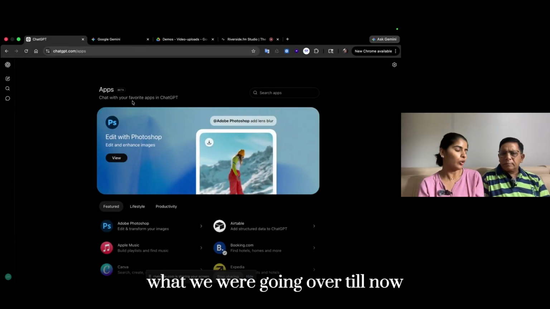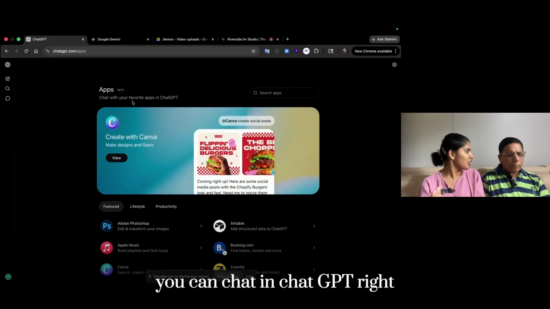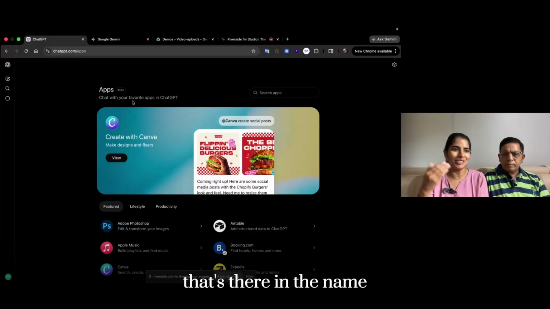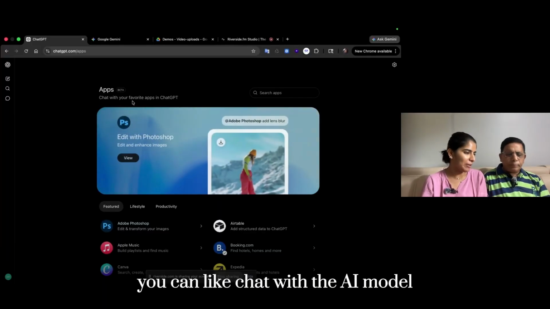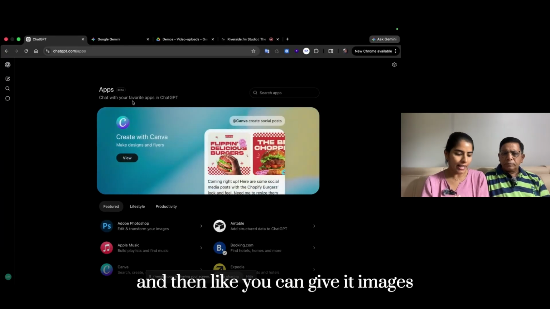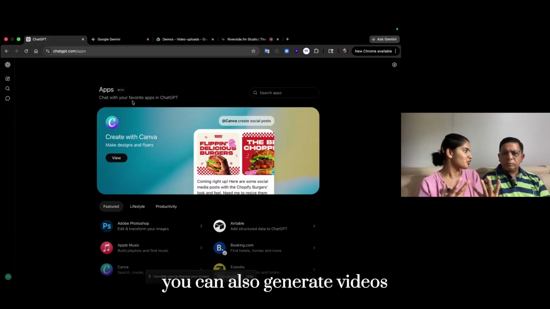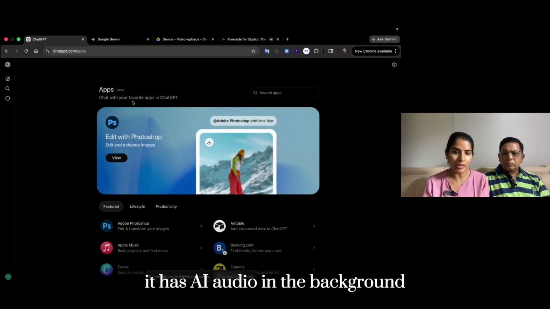What we were going over till now in all the past videos is like you can chat in ChatGPT, right? That's there in the name. You can chat with the AI model. It can do web searches for you. So that's amazing. And then you can give it images. It can generate images for you. And like Gemini, you can also generate videos. It has AI audio in the background.